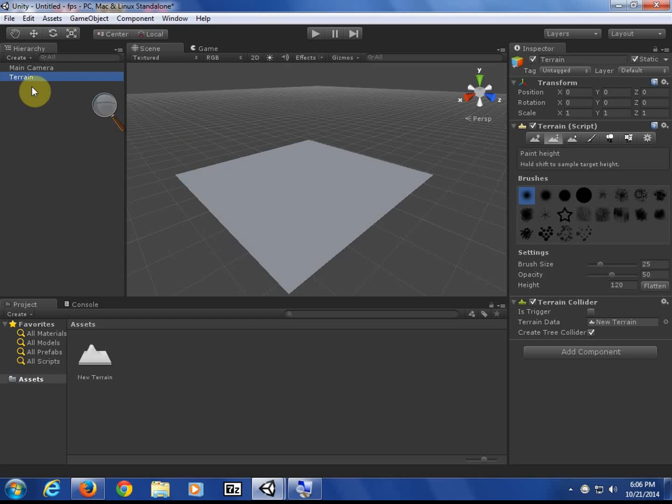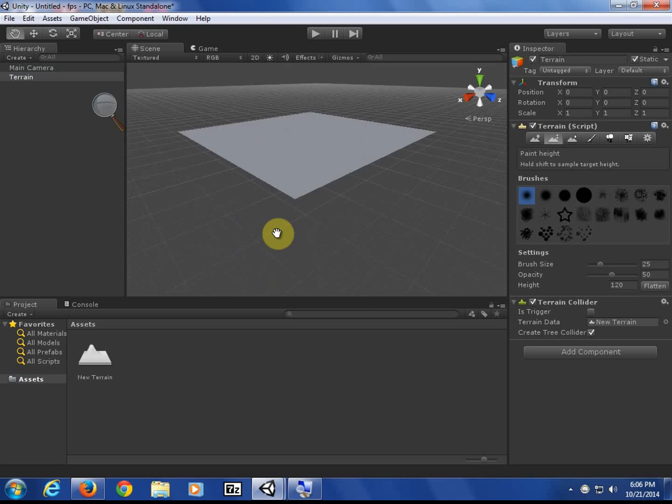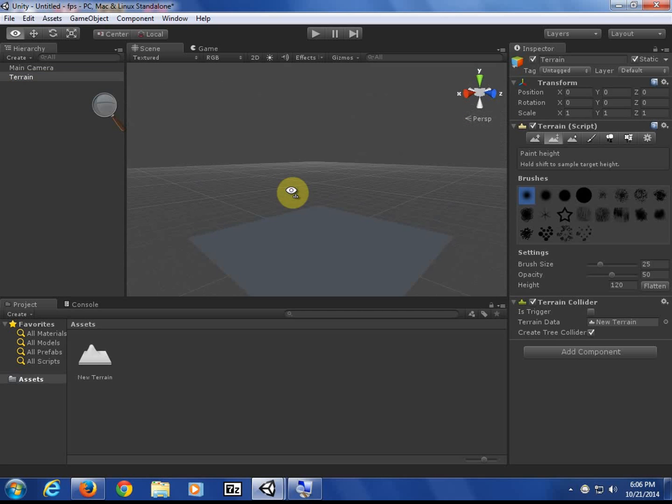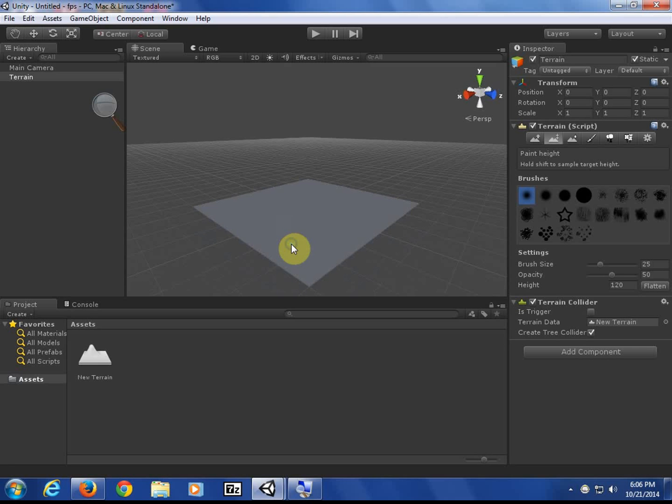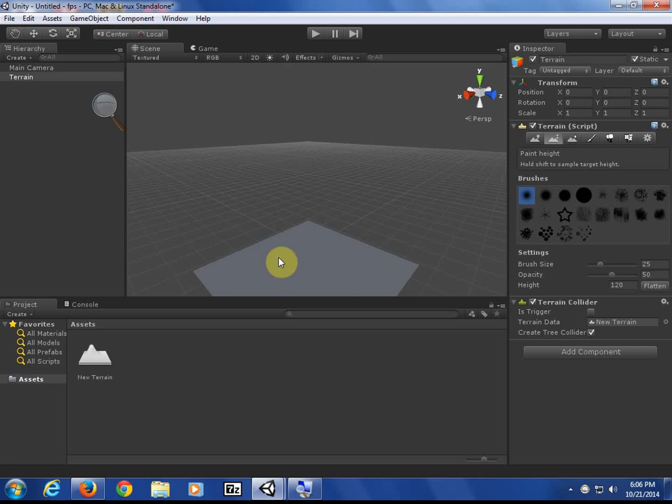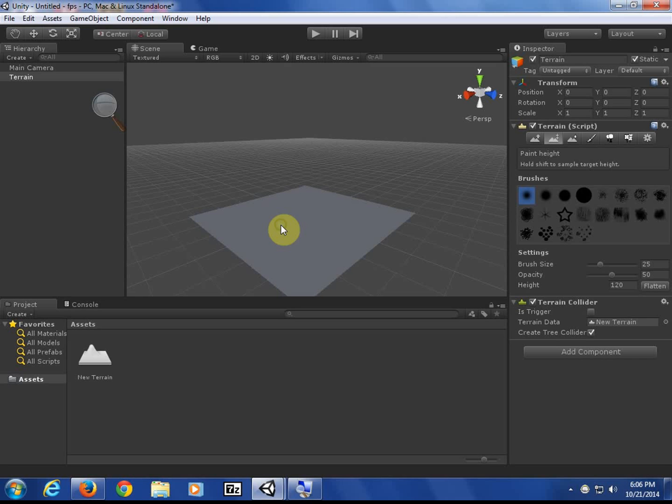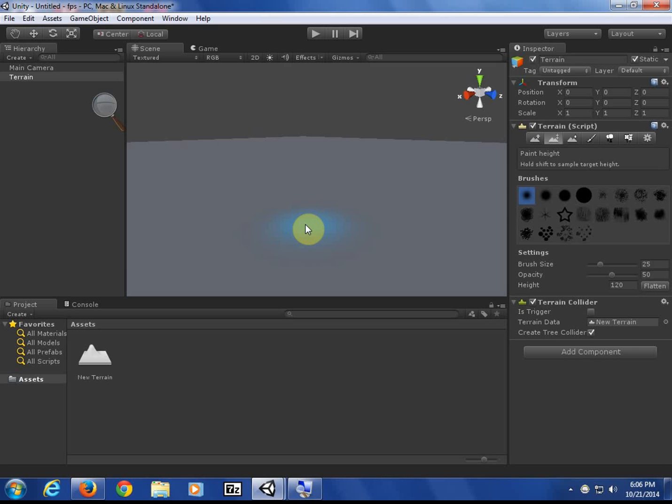And the other thing to remember about the terrain is that it's one-sided, right? So if I go underneath it, you won't be able to see it. But if you're above it, it's there. So it's easy to lose it. Just make sure that you're above it. And you can always select it in the hierarchy and press F, and it should frame it up for you.